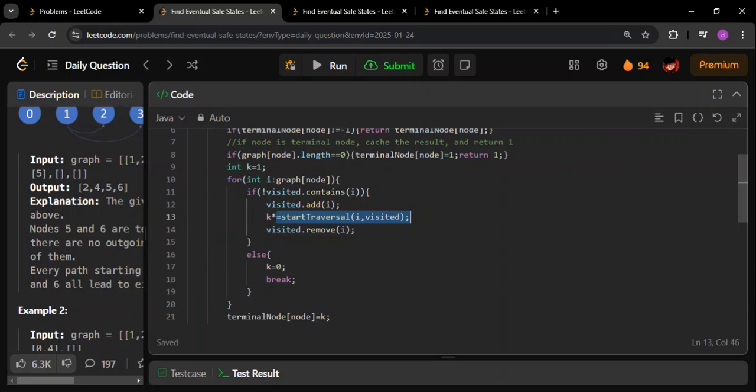So this will tell me whether I is a safe node or not. Because our current node depends on I, we have to first check whether I is a safe node or not. So if we get to know I is not a safe node, what we have to do, see, this will return 0 or 1, right? If it returns 0, k will become 0. Okay, as simple as that.